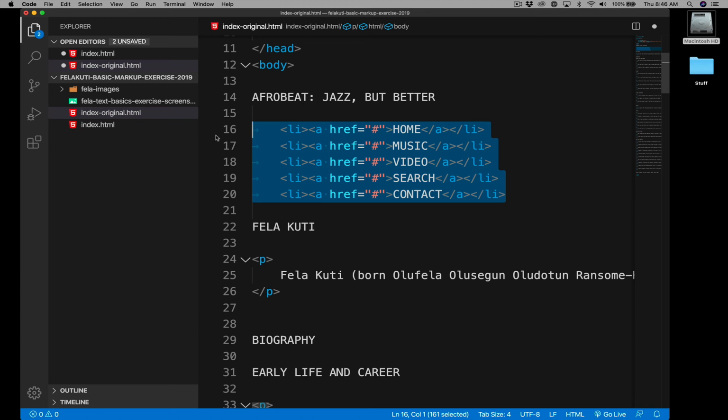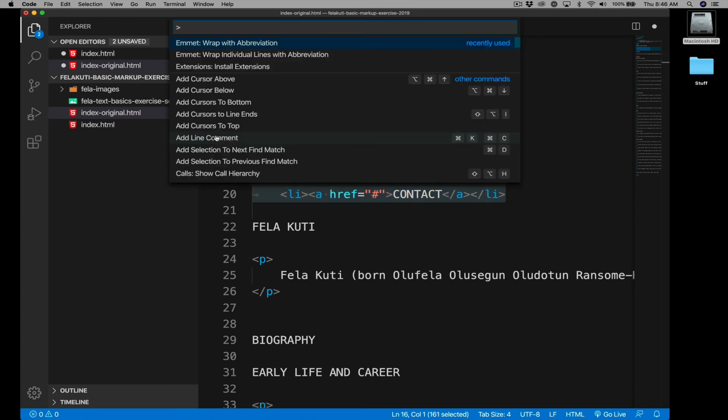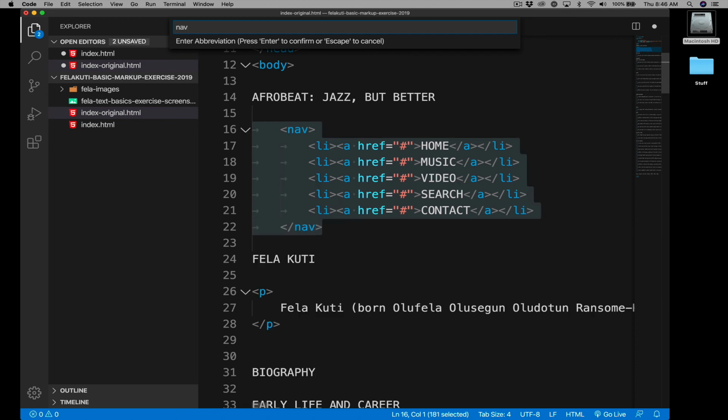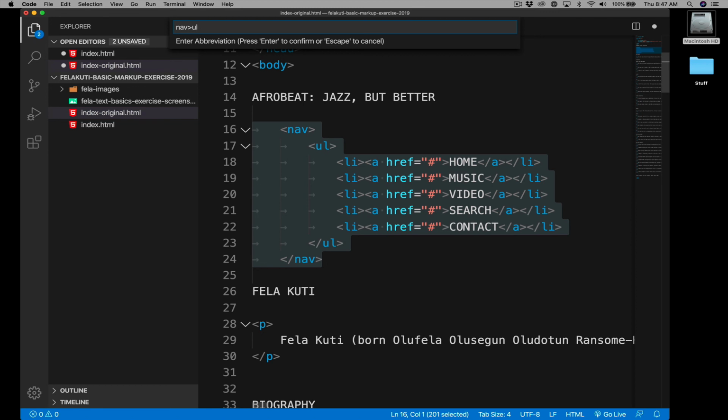So now, I want to wrap again. Command, Shift, P, Control Shift P on Windows. I'm going to use wrap with abbreviation. It's already selected, so I'm going to press return. And now I'm going to do the same thing. I'm going to go nav greater than UL. So the idea here is I'm wrapping a UL around my LIs, making an unordered list, and I'm putting that unordered list in a navigation element, which I can even give a class.